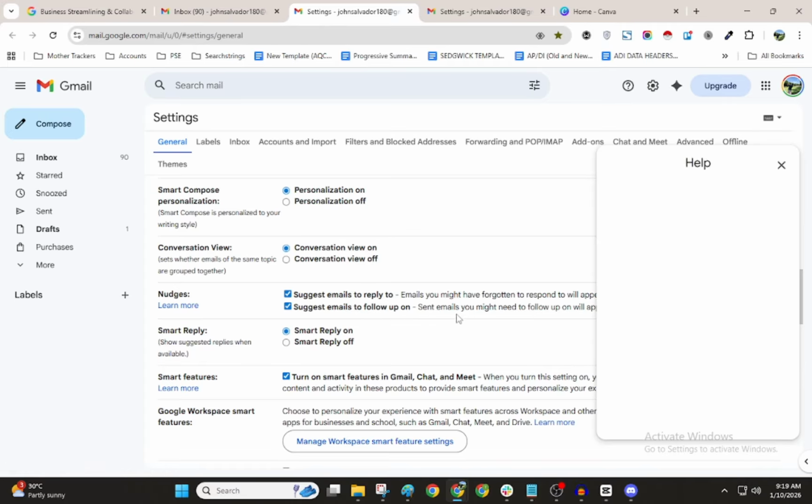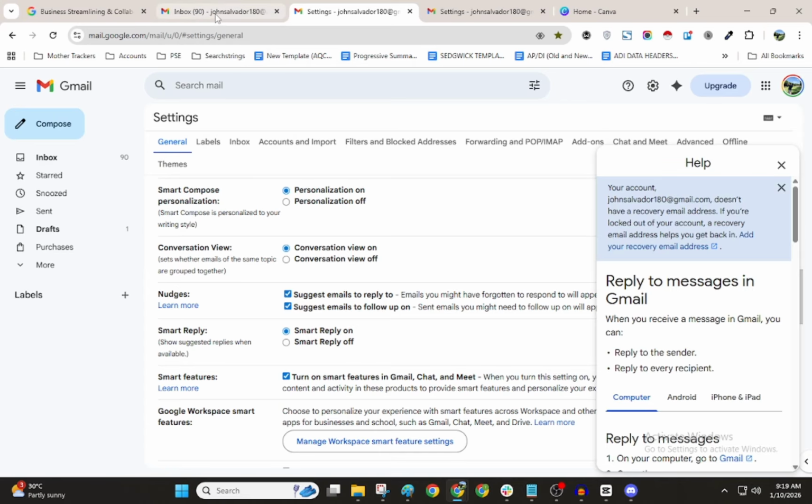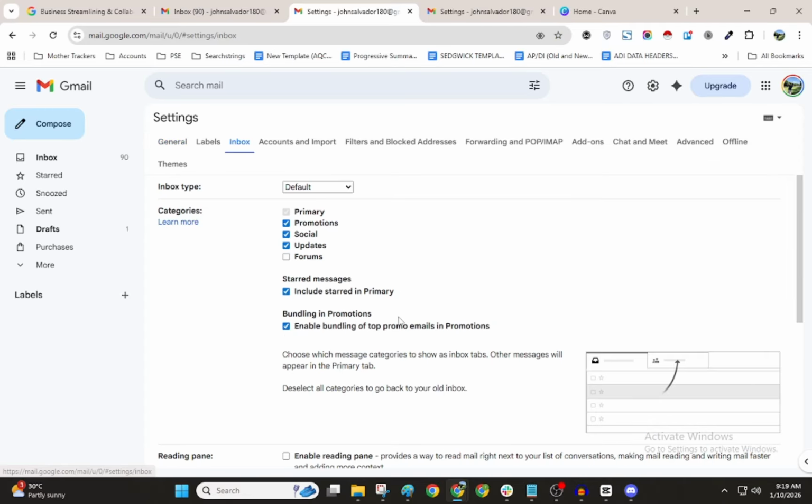Next, go to the Inbox tab. Set your inbox type to Priority Inbox. This tells Gmail, show me what matters most first. Next, for AI templates, this is where automation really begins. First, go to Advanced Settings and enable Templates.